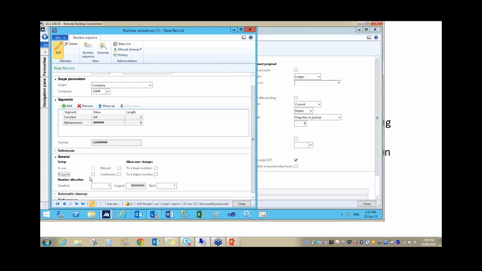So for number sequences, we do need to make them continuous. So in other words, they increment by 1 each time you use them. And then this largest number, it just needs to have as many numbers here as you have in your alphanumeric section. Otherwise, you'll get an error. So at the moment, it's got 9. So I do need to take off 3 of those 9s. And that's my number sequence created. With AX 2012, we don't save. If you just close the window, it will save that.